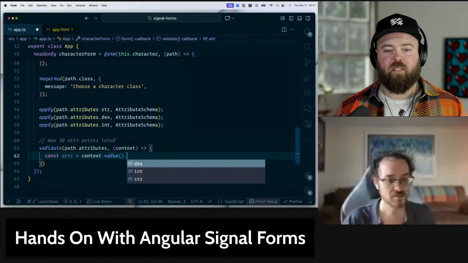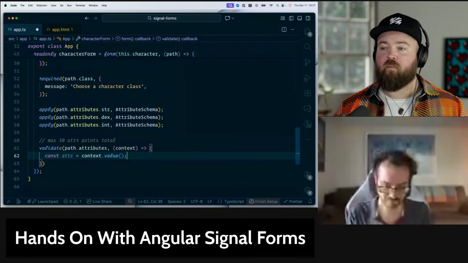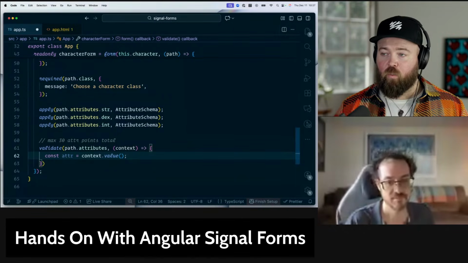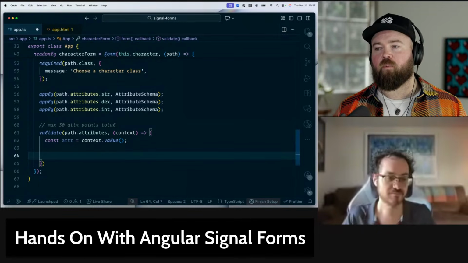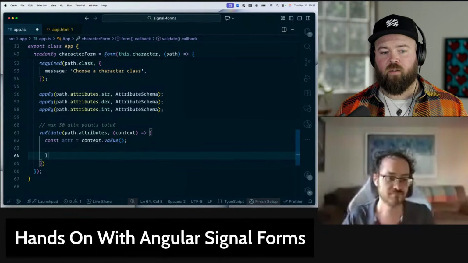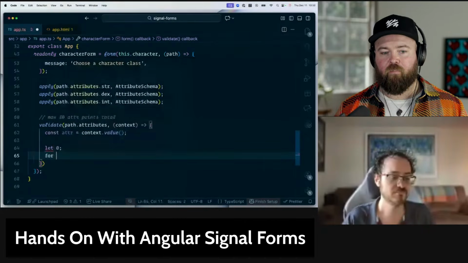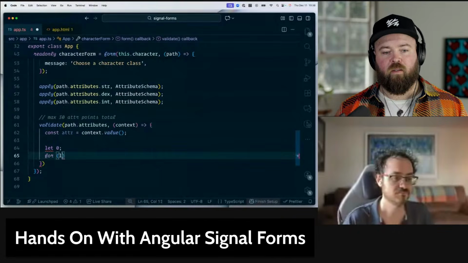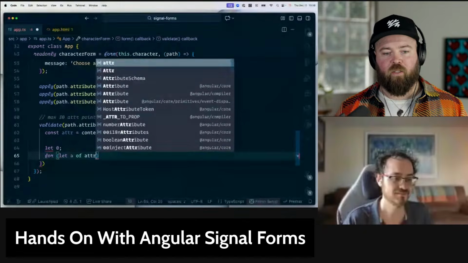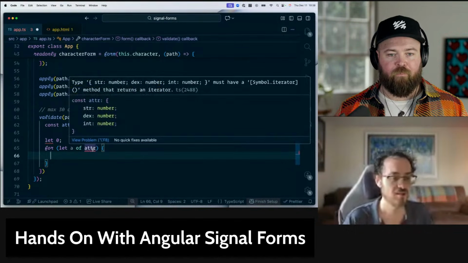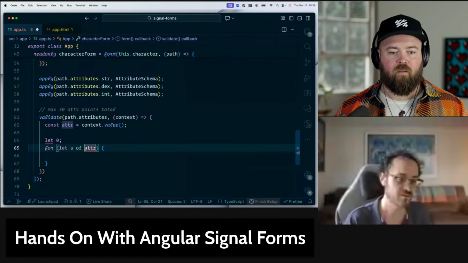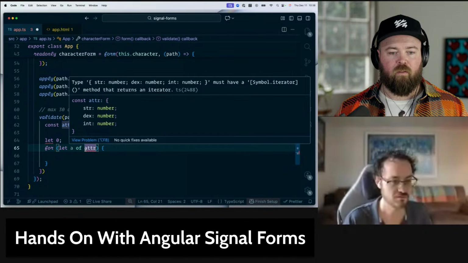Okay, so now that's going to give us our object. Yeah. Now we can write our logic inside of it. So to do that, we would want to do a let total equals 0, and then we could say for attribute of attributes. I should have done this better. Naming is hard. That's not going to work. Object.values would work here, or I think you can do let a in to get the keys. Either way.